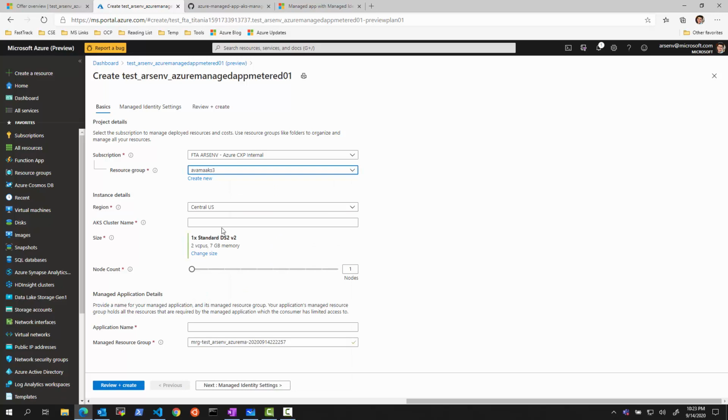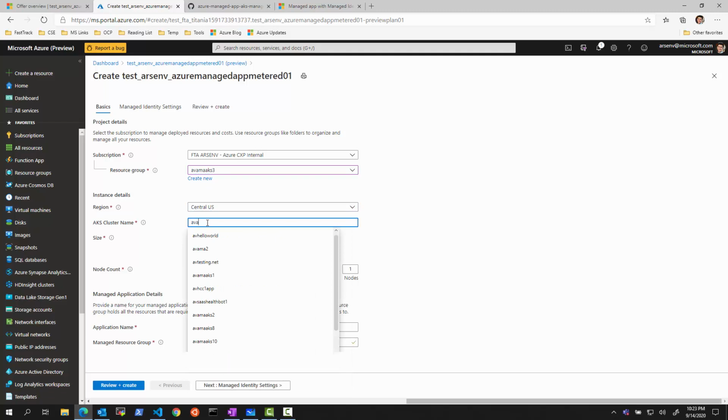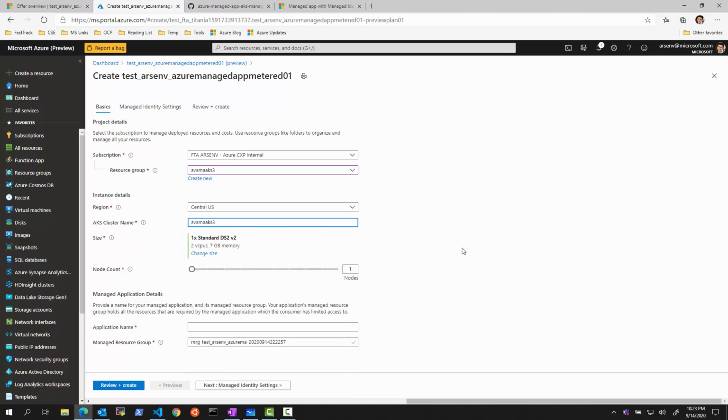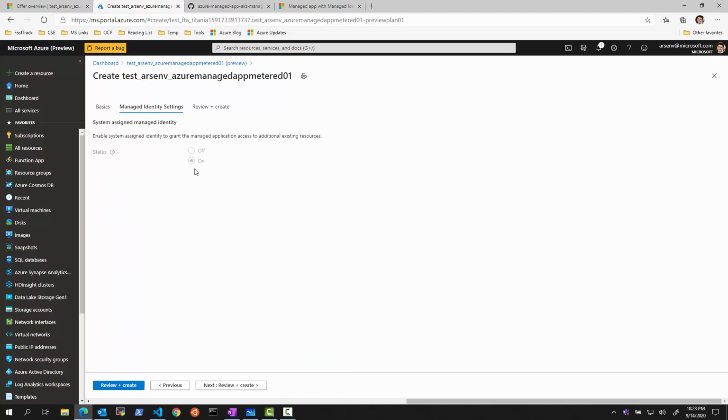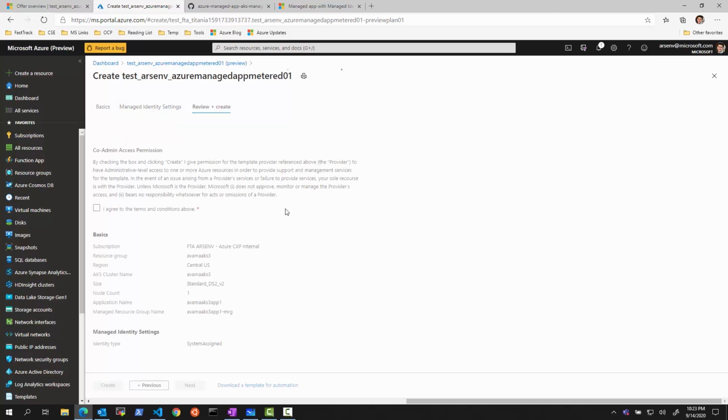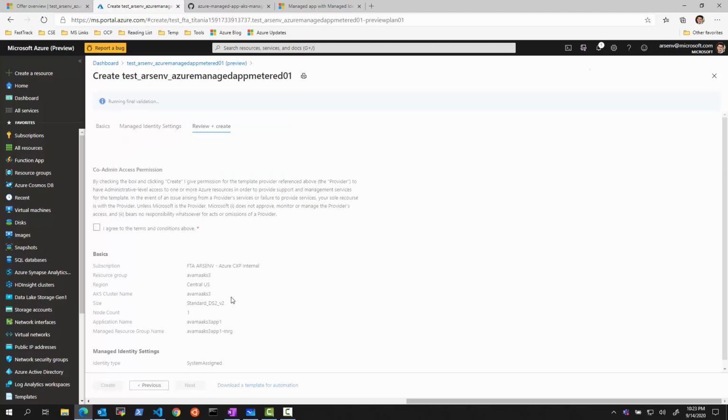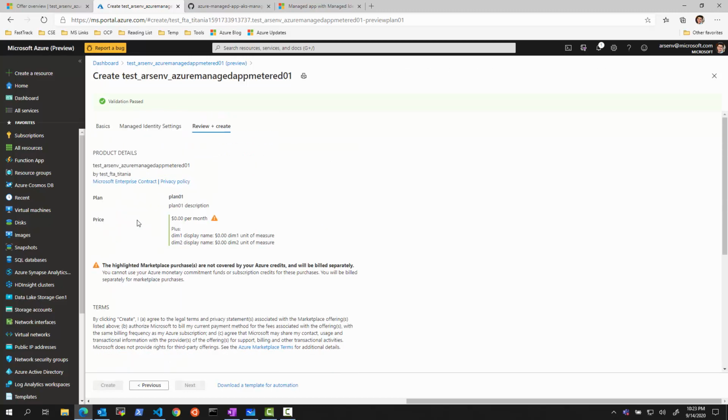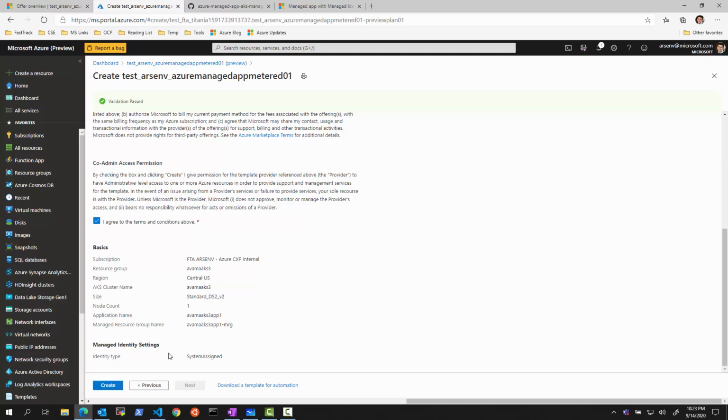For example, let's just pick a resource group right here, region, and name of the application and name of the resource group. So let's say like that and like this. Then on the managed identity, it will say on by default. That's what we saw about that UI. Create new. We'll see the pricing of this managed application. And we'll need to check a box saying we give permission to the publisher, and deploy it.